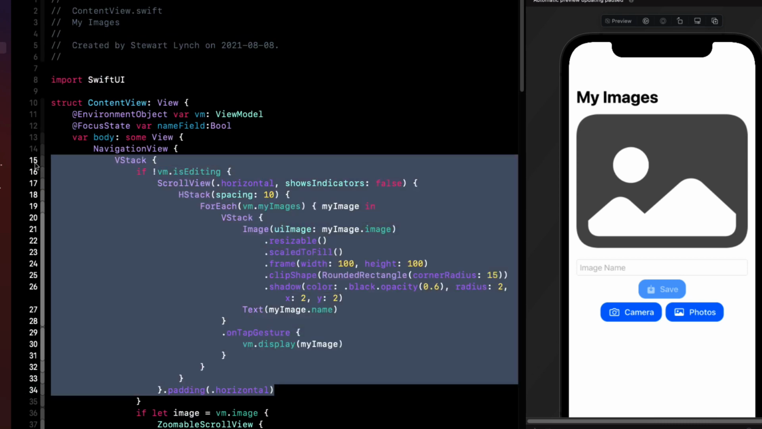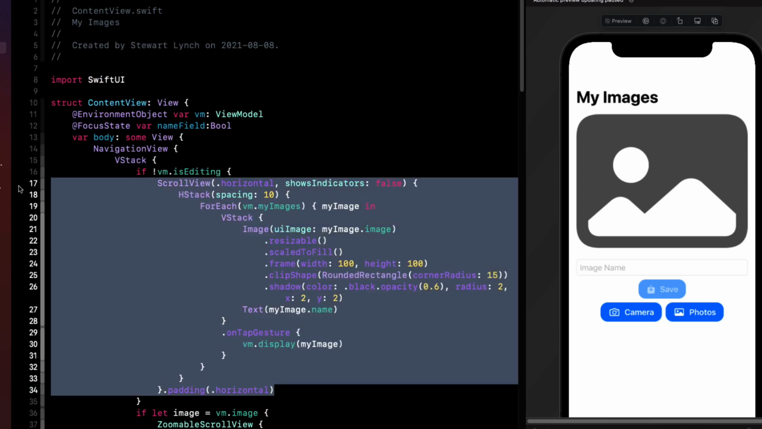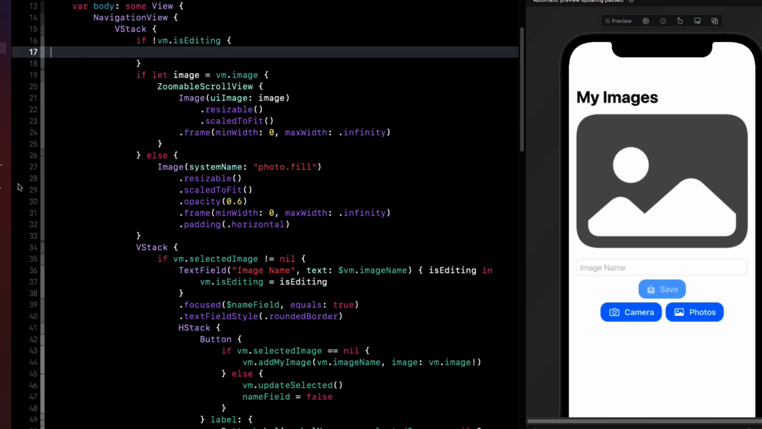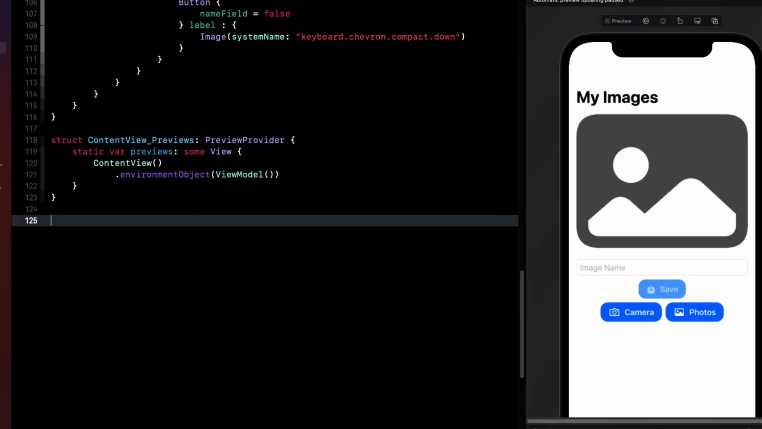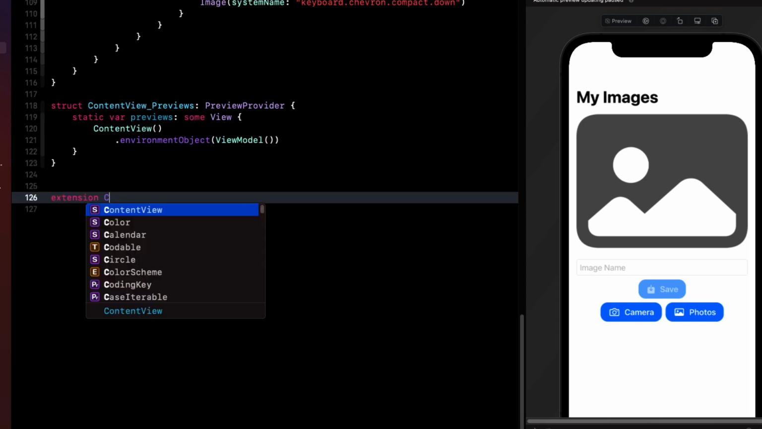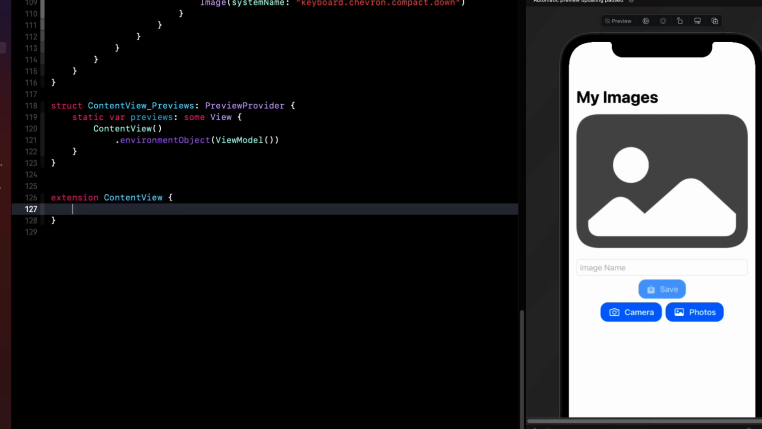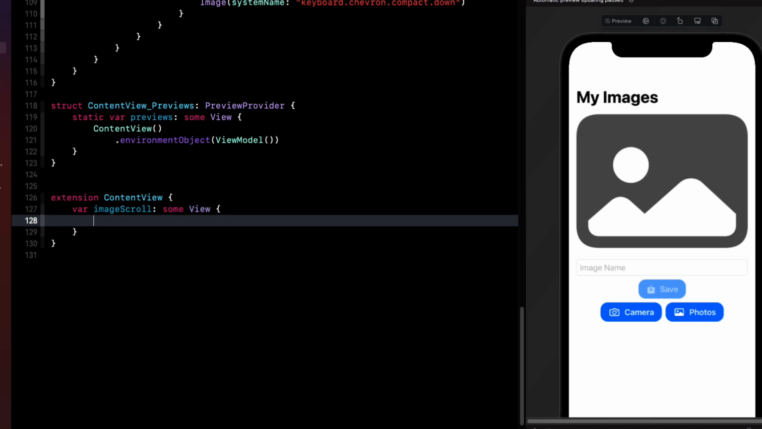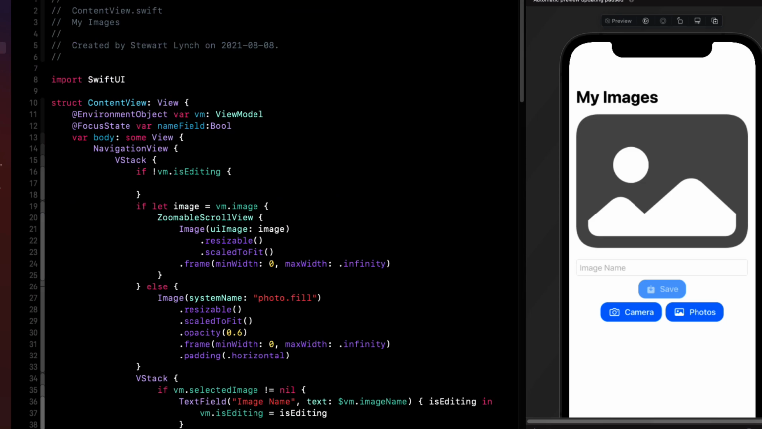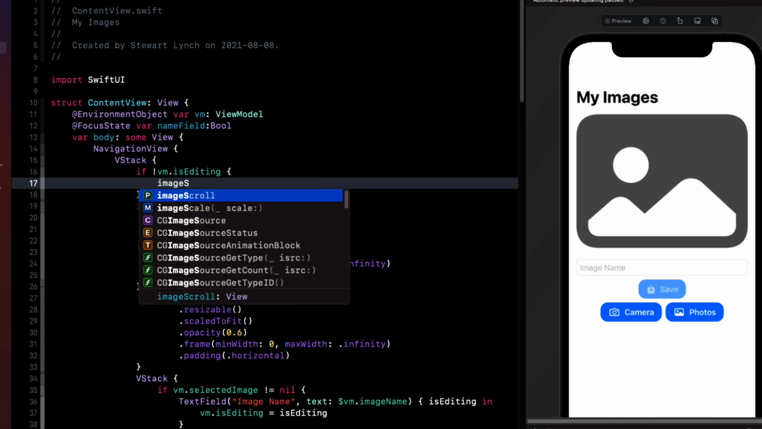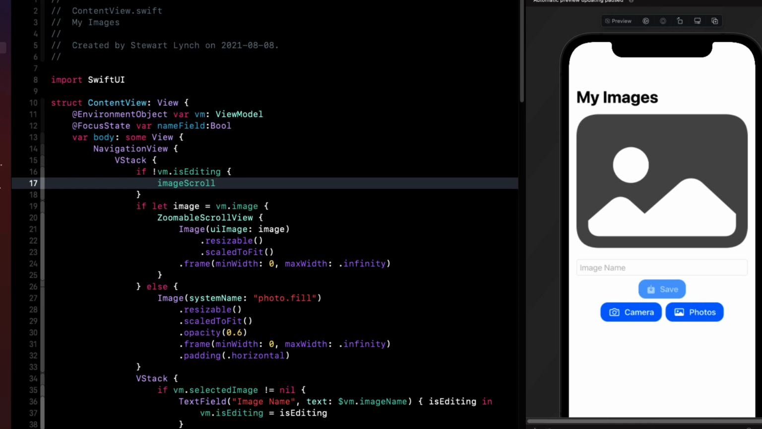I'm going to start with our scroll view and cut it out. Next, I'm going to create an extension for our content view and create a new computed property that I'll call image scroll that will return some view. I can then paste the code in there. And I can now return to where I cut it out and just use that variable name, image scroll.